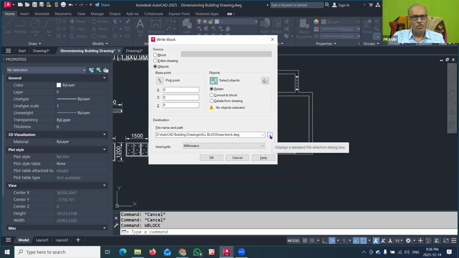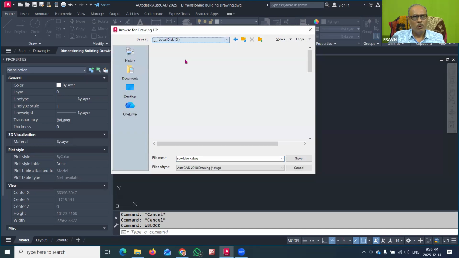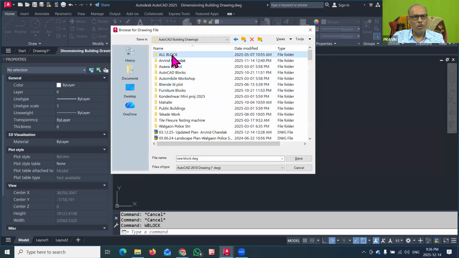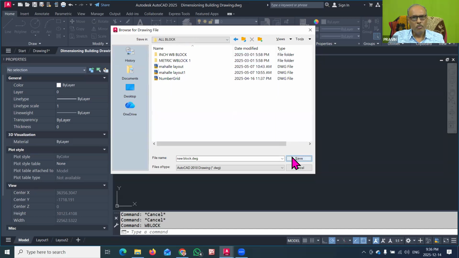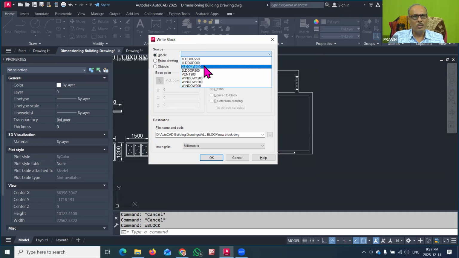So what is the step? Go to the D drive, then AutoCAD building drawing, open that and choose the all block folder. Here all block was selected and saved. You can just click Save. Here the drive name, D drive AutoCAD building drawing, all block, is appearing. Now you have to go for the block. Click here, and in the block list you will find all your names, because you created them in the drawing. I will do it for all of them.